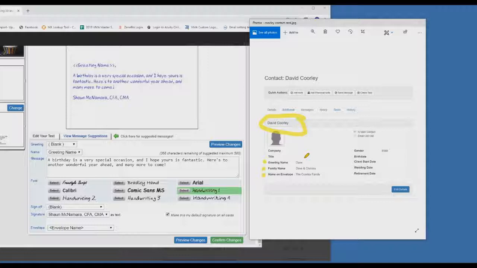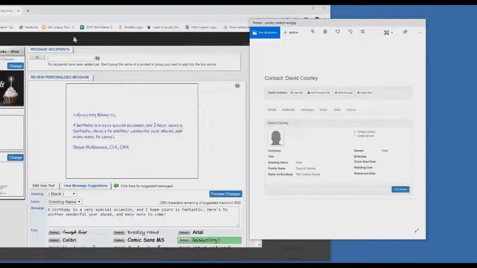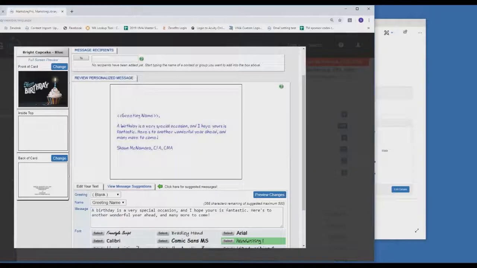Typically, a greeting name would be a nickname or an informal name. Now, his name is obviously David, but in greeting name, I always call him Dave. Over here on the left-hand side, I have opened up our card builder. Here is a special birthday card that I'm going to send to him that you can sort of see over here on the left-hand side.